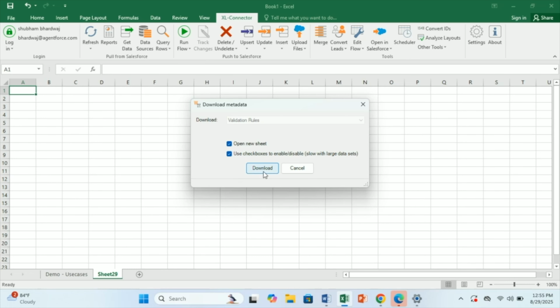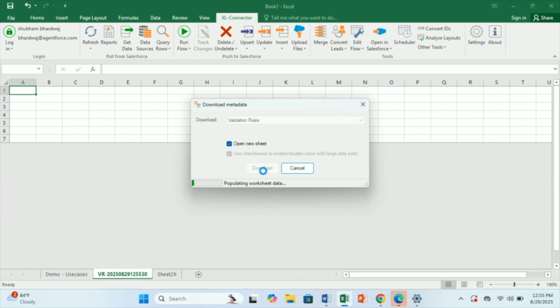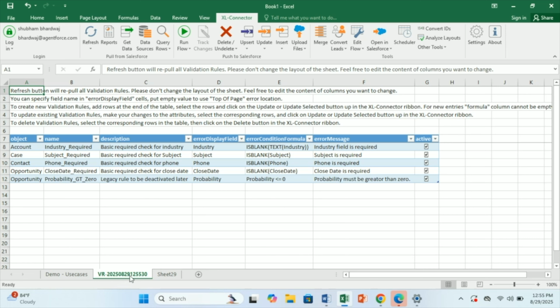What is the difference? Let me click on download. So as you can see, now we have a different sheet. My current sheet is this, but it opened in a new sheet. So these are the 5 validation rules that are already present in our org.